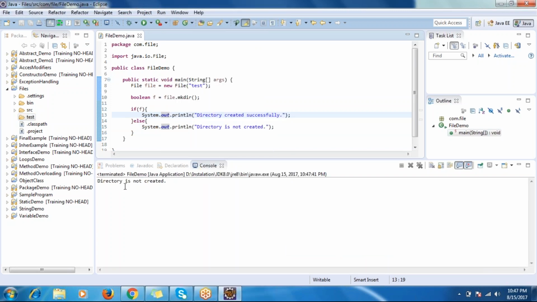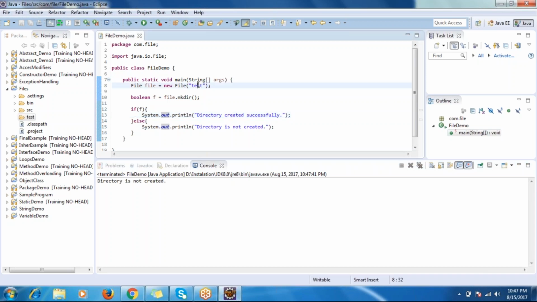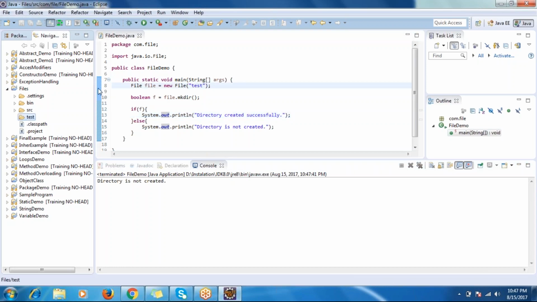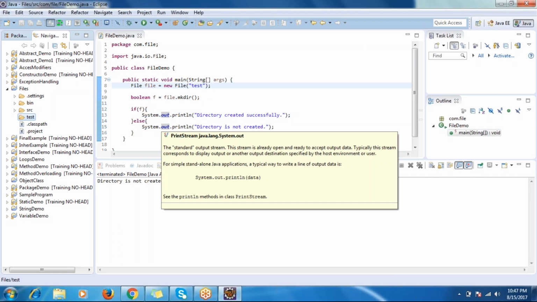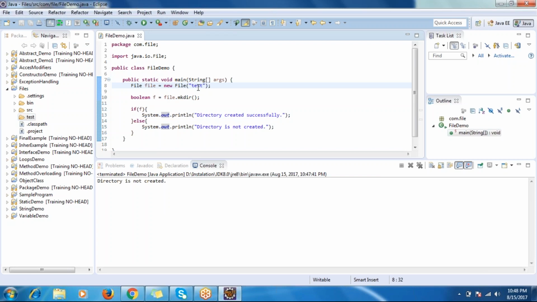Now see that directory is not created, correct? Why? Because with folder name test, there is already one existing folder. So that's why it is not able to create it a second time, correct? It's clear, right? Because there is already a test folder, it is not able to recreate it. It's clear, right? This simple example.